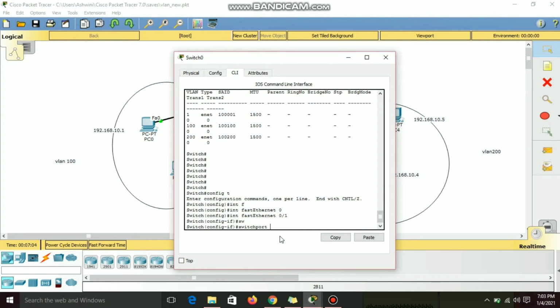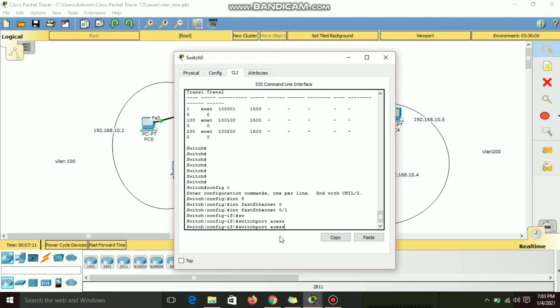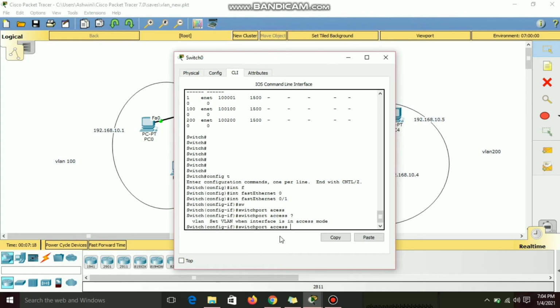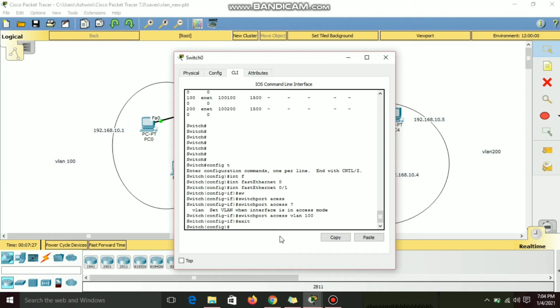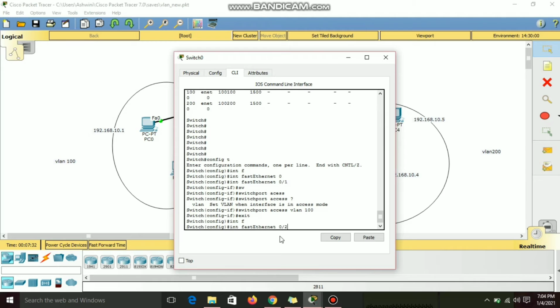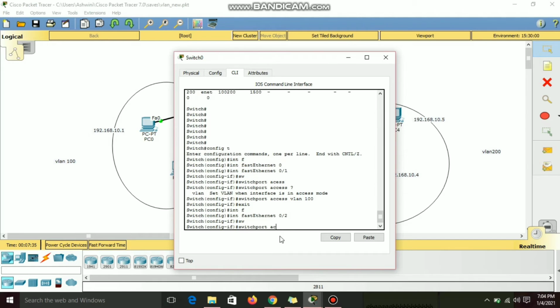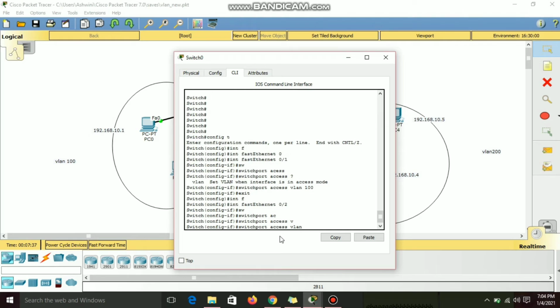The command is switchport, and you have to mention what type of port it is. I'm mentioning it as access port as it is connected to end devices. Okay, access port. And then you have to give the VLAN number. I'm giving it as 100. So you have to do the same for all the interfaces. Interface FastEthernet 0/2, switchport access vlan 100.